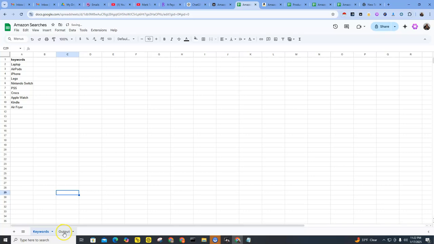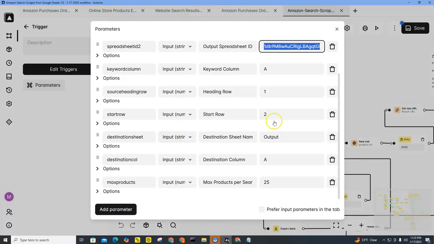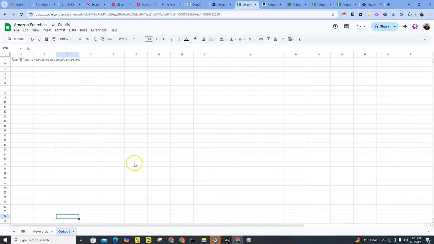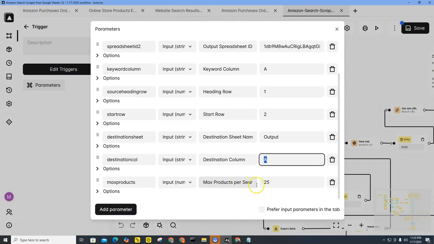So basically, this is the output sheet. That's where it's going to print out the products into Google Sheets. Now, to finish this, the destination column is A. It's just going to pretty much spit out all the data here in A. There's not really much you can do with this. You just have to leave it blank, and it will print out all of that product data.